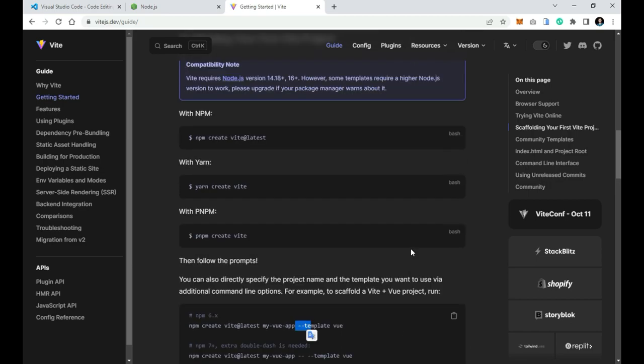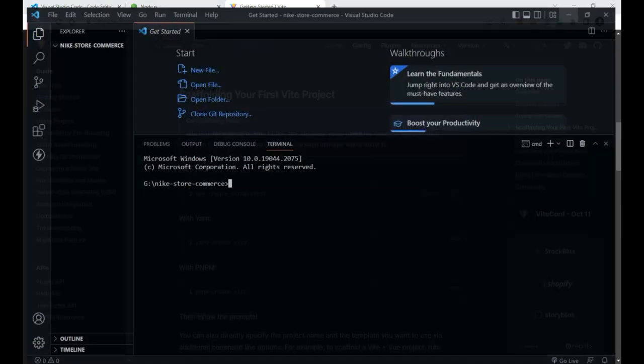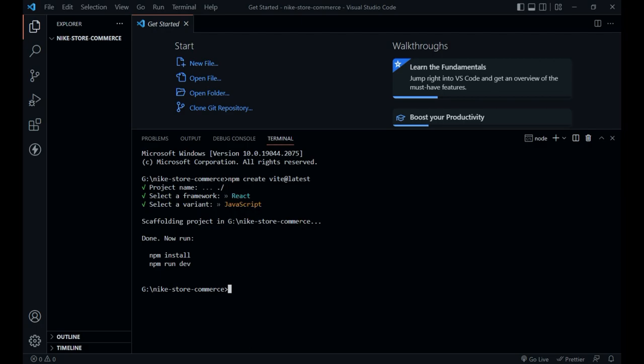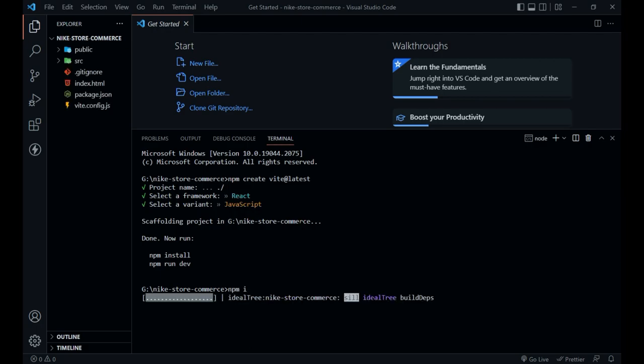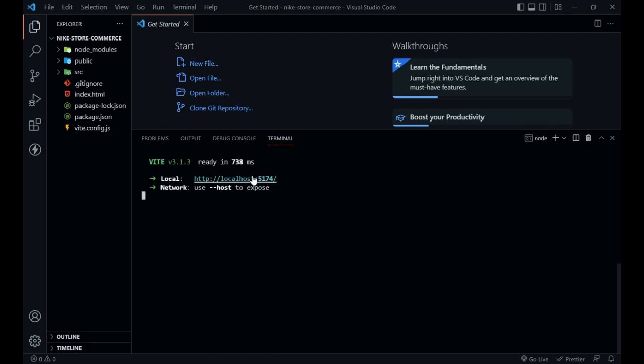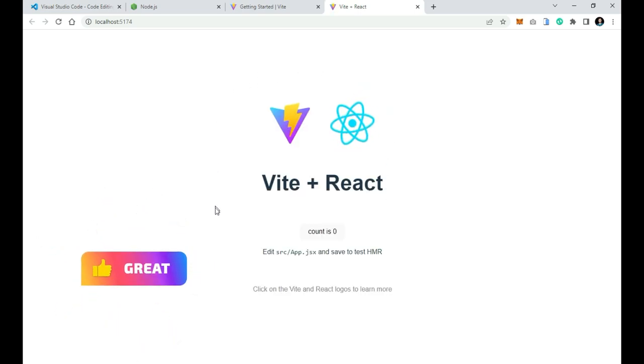But as we are starting from scratch, let's copy this command, go back to VSCode, Ctrl V. What's your project name? As we have already selected Nike Store Commerce, so dot, enter. Select framework, which is React, JavaScript. Now npm install. And you can see instantly it has installed. That's the power of Vite. npm run dev. Let's open in the browser. And that's it. That's our Vite and React.js.